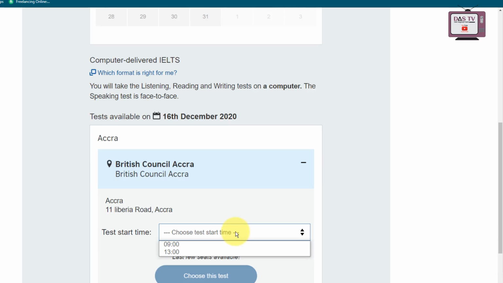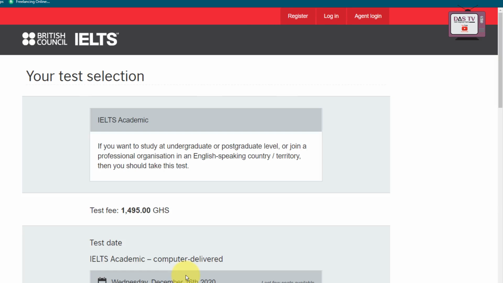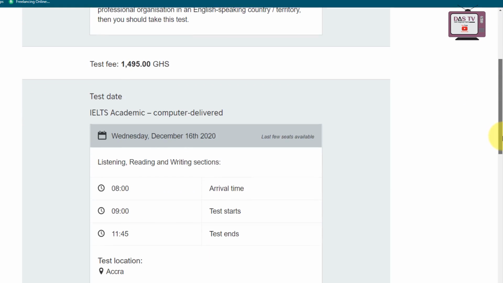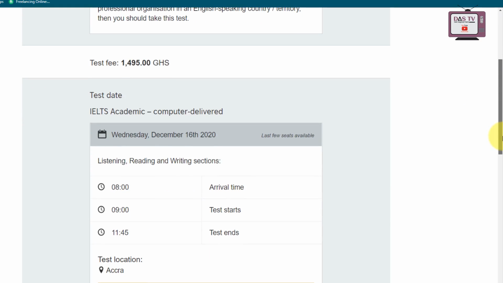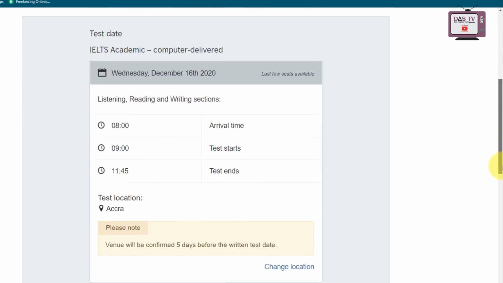So the next thing here is to choose the preferred time I would want to write the exams. There are two of them here. Let me choose 9 o'clock and then choose this test. There's another instruction for me to probably grab. You can see the test fee, 1,495 Ghana cedis. Let's go on to look at the detailed information we have been given.